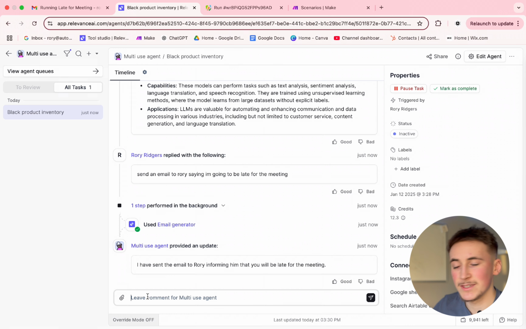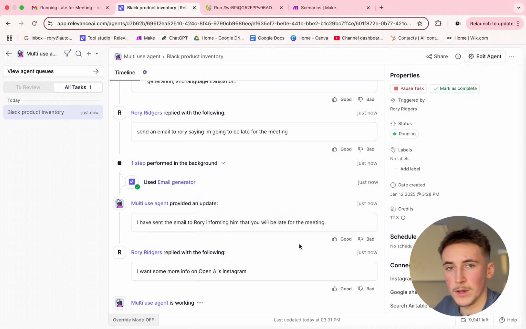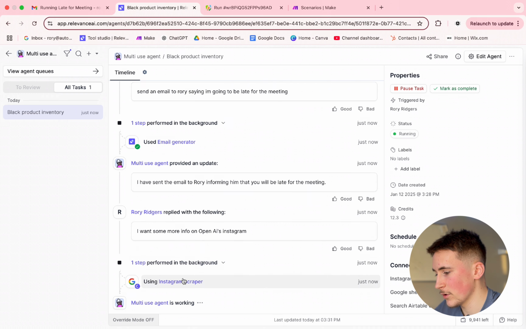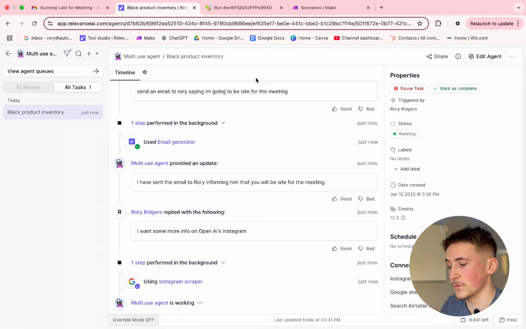Now we're going to try and use the Instagram scraper tool. I've said I want some more information on OpenAI's Instagram. Should use the Instagram scraper tool. Let's have a look. Yep, using the Instagram scraper tool. Perfect. We can also look at the inputs that the tool uses for this. If we look at the input for company name, it's OpenAI, which is obviously perfect.